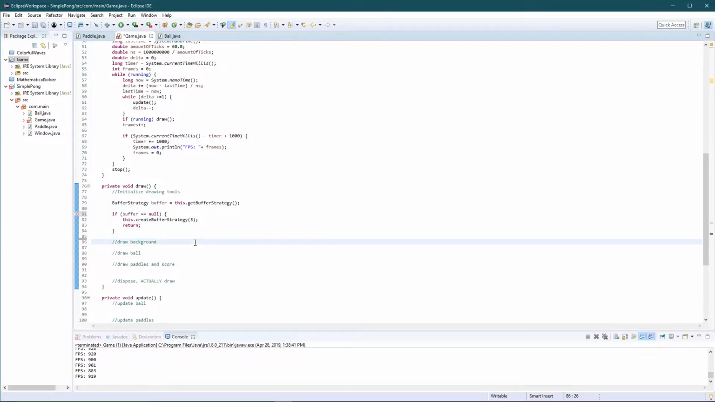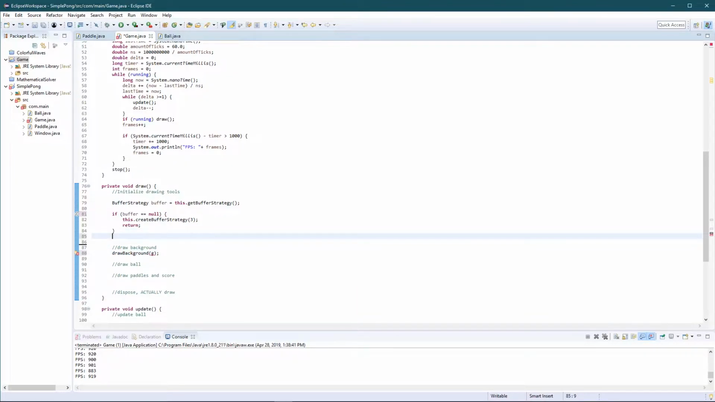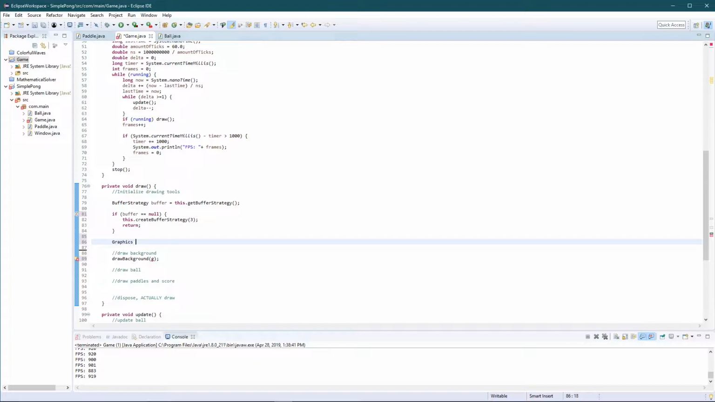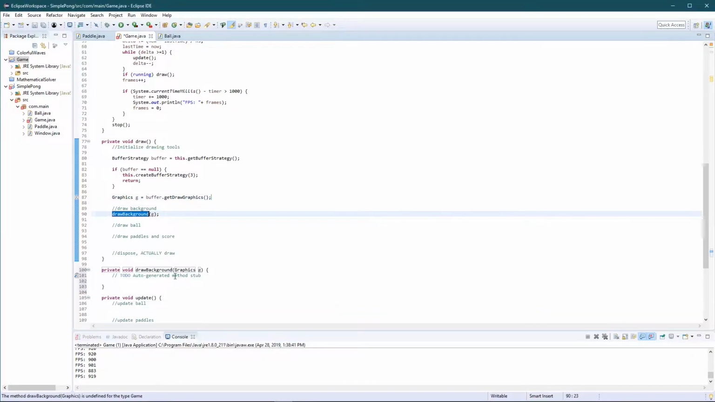Next, let's draw the background. Let's create a whole new function for drawing the background because it's not that simple. I forgot this. Of course, we have to create our graphics context. So buffer dot get draw graphics. Okay, that's perfect. We did not import, we need to import graphics. Okay, now draw background does not exist, so we need to create a method draw background.